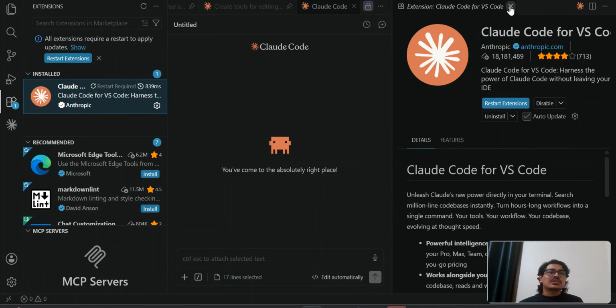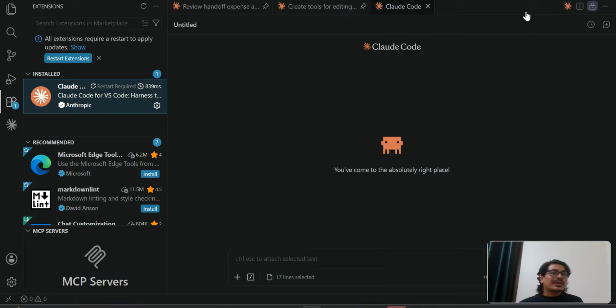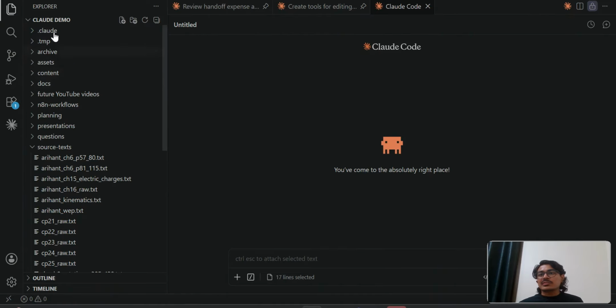Once you install this, you will see this pop-up button. If you click this, you will see multiple Claude agents. Right, so this is a basic interface. If I click this, it is going to show me in which folder exactly I am. So I'm right now inside this Claude demo folder.